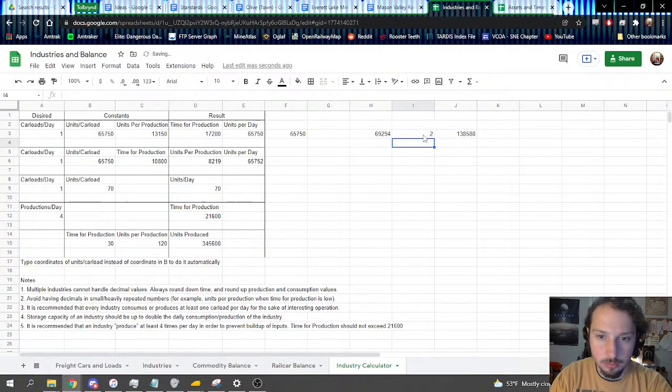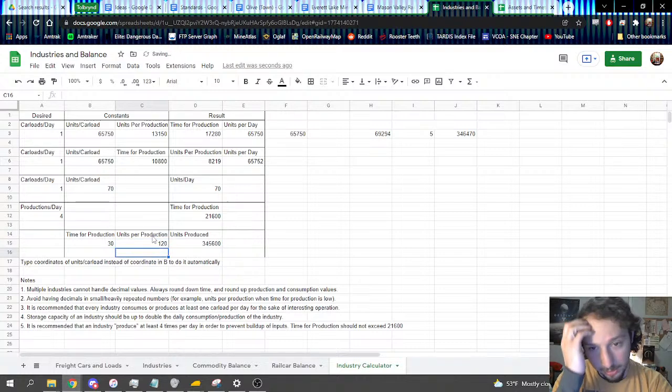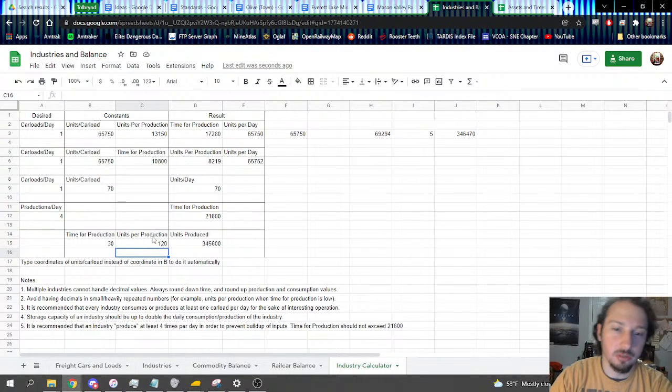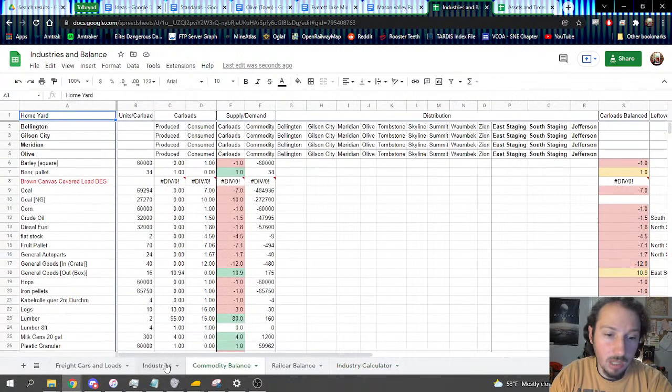So, oops. So if I bring 5, 346,7. Wow, that's really close. That actually is remarkably close. 346,470. So it's just shy of 5 carloads. You know, I'm going to call that close enough. That's 5 carloads. I'm okay with that.